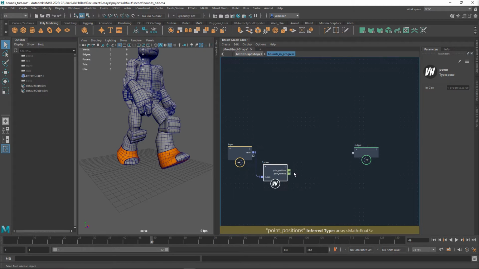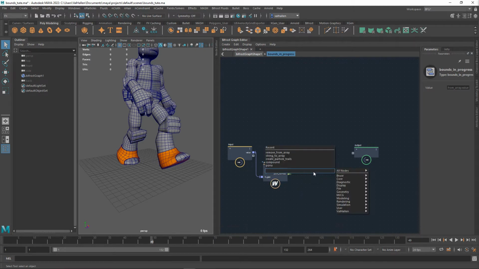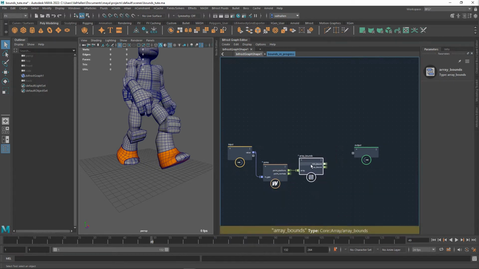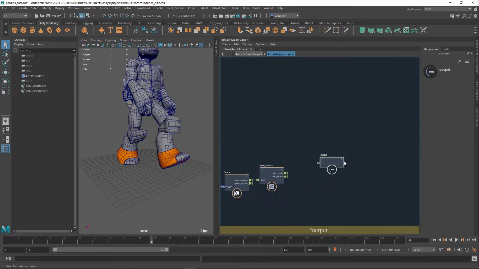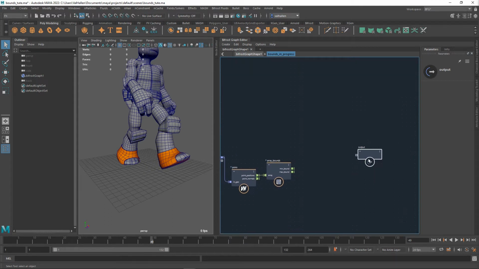Let's get the point positions. We'll go for the heart of a bound system, which is array bounds. Gives me the biggest and the smallest in the array. And then I need to construct a cube.